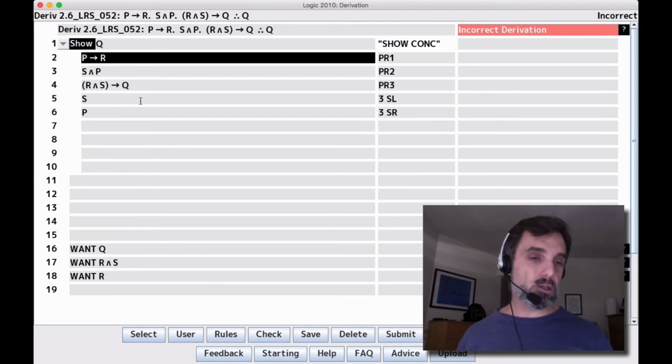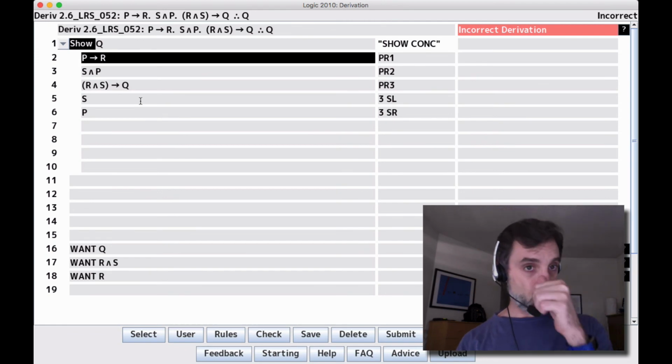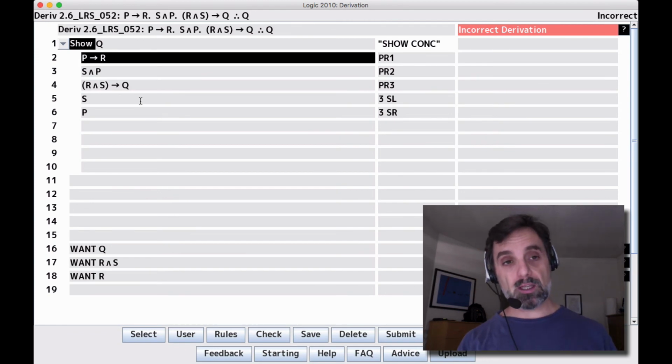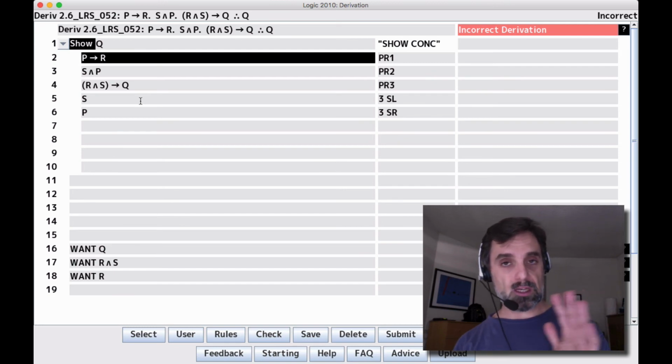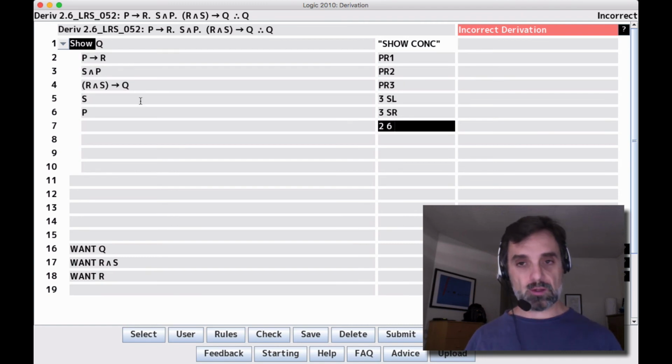Now we look at line 2, and we ask, it's a conditional, right? Again, I'm asking, how can I use each of my lines? And I look at line 2, and I say, well, it's a conditional. The antecedent is P, the consequent is R. So for modus ponens, I need P. For modus tollens, I need not R. Well, we just noticed that we have P, so we can do modus ponens with line 6, where we have P, and line 2, and we get R.